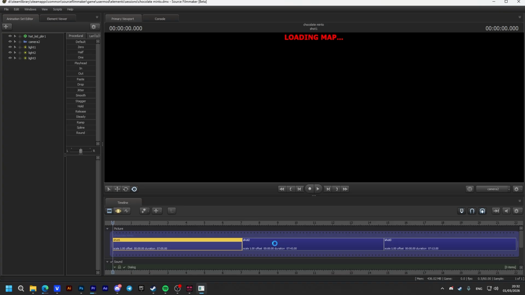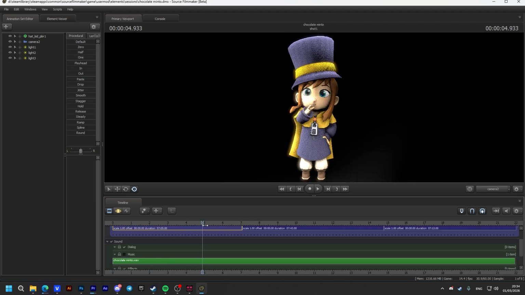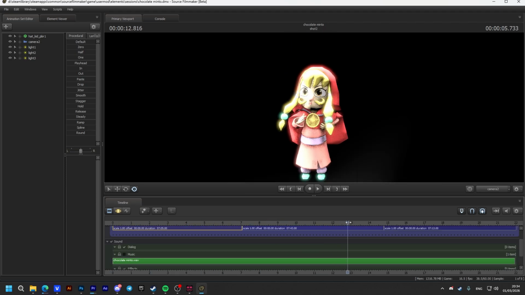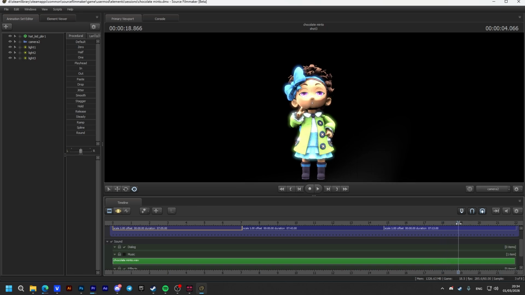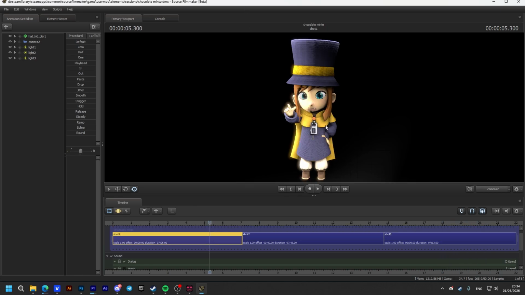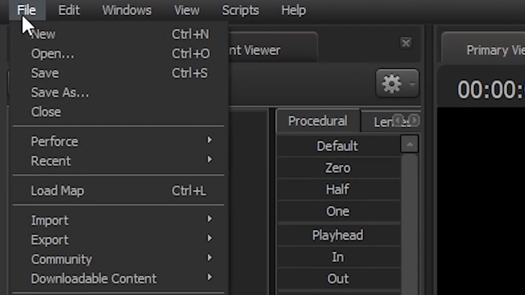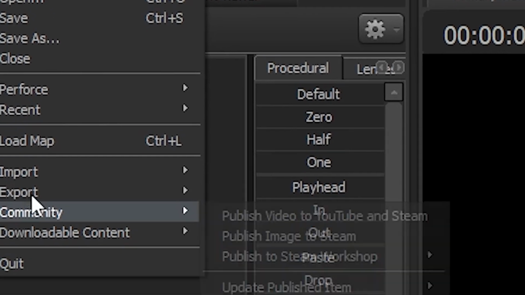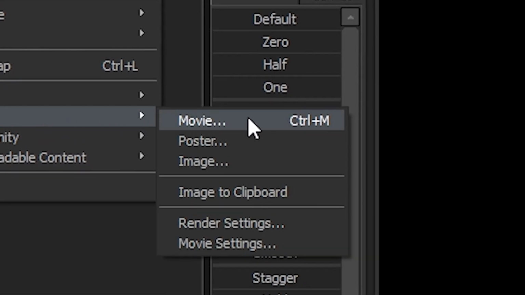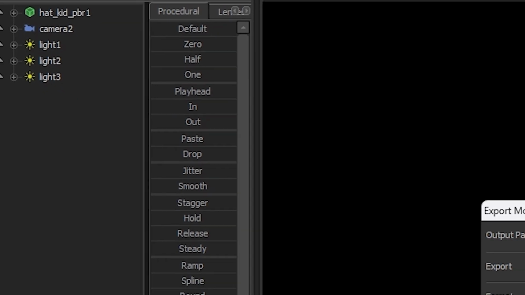Let's load up our animation. Alright, took a while, but here we are. This is our animation that we want to render. You make sure that your animation is perfect, that you made it the way you want it, and now you want to export it. So, top left corner, click File, go to Export, and Export Movie.